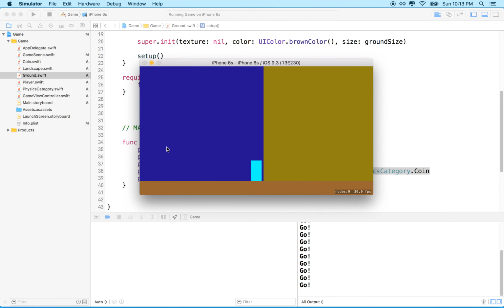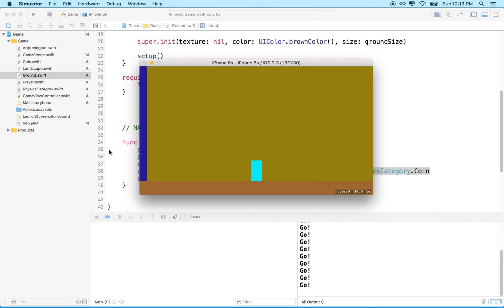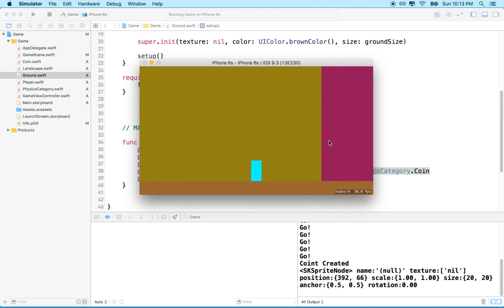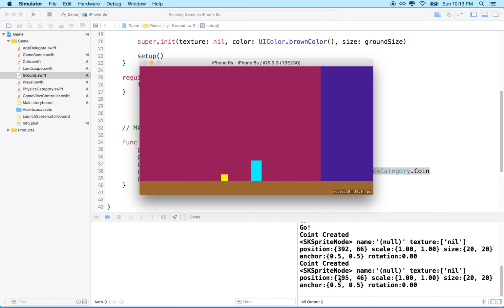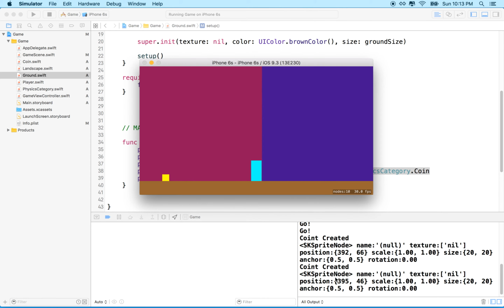Okay, so when this blue one gets off the edge, it should create a coin. Oh, there's our coin. Oh, there's the coin. And let's see if it does a collision or a contact. Oh, you know, I didn't see that there. Yeah, I think it landed here and it fell down.